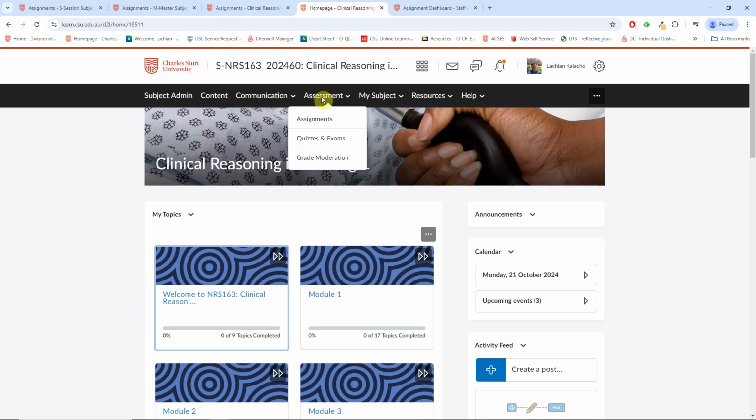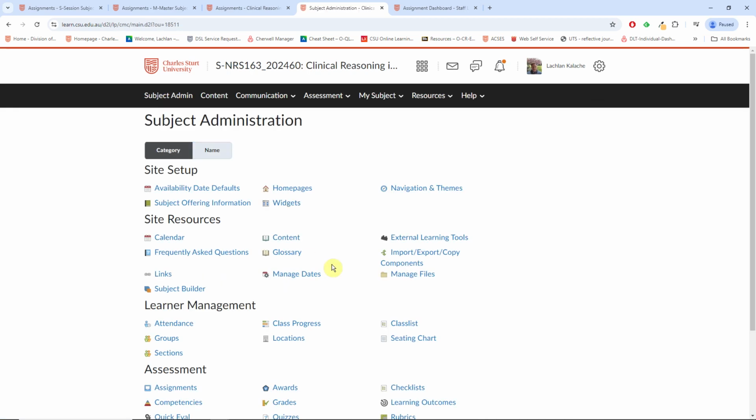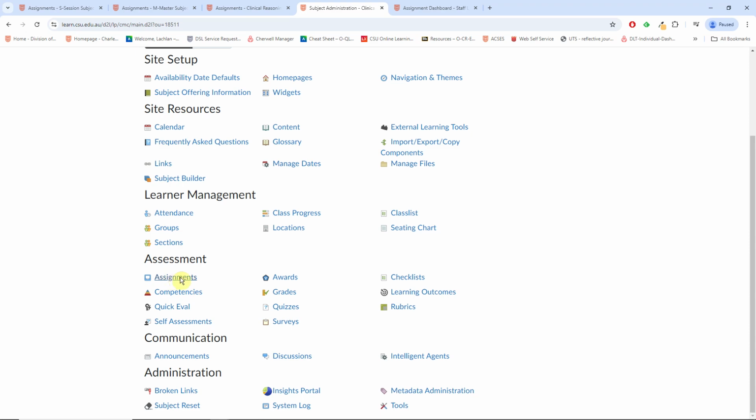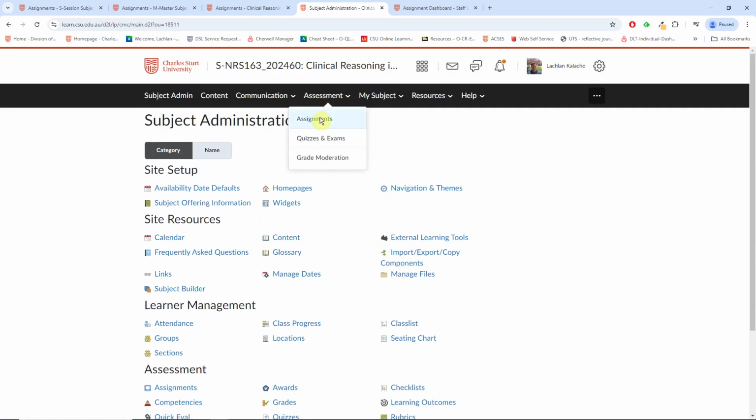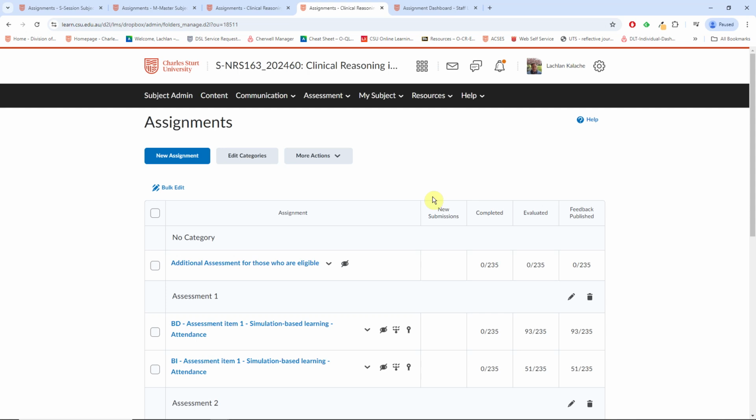This is how students find their assessments, and we're going to look now at the assignment dashboard, which students can get to through the assignments item here. Staff can get to it from there as well. There's also an object here underneath subject admin for staff. If we look underneath assessment, we can find assignments. They both go to exactly the same place, which is called the assignment dashboard.